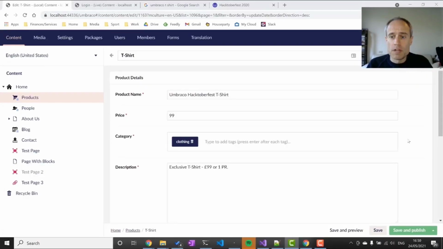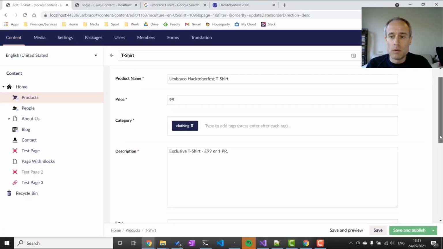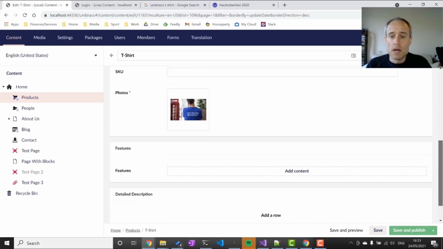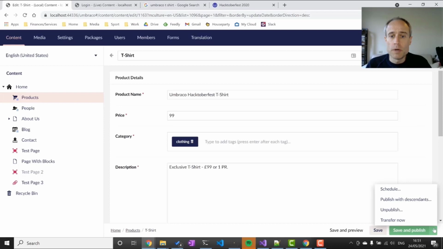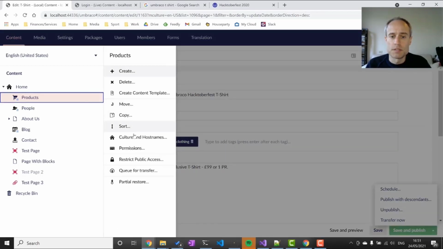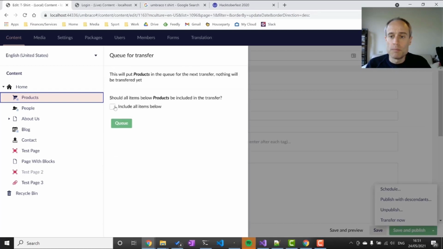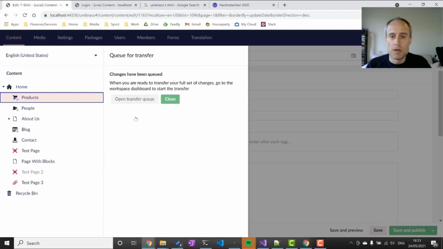In this scenario, I've created a new page in a staging environment and want to promote it to live. I can do this either via the button available on the content item itself, or by queuing the update for transfer and then triggering it in a batch along with others. The content will then be transferred to the destination site and published.